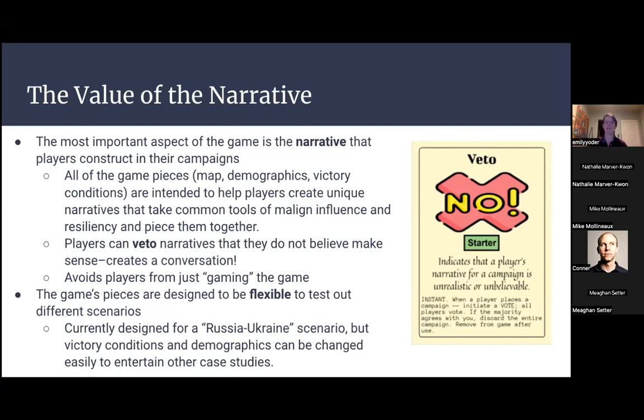So each player is given unique victory conditions that get to their country's aim. It may be resolving a territorial dispute in their favor, or in the current narrative, it may be reuniting the empire or establishing yourself as an economic powerhouse by building relations with every country. These are all intended to help the players build those stories, and ultimately engage with the tools of malign influence and resiliency and piece them together.